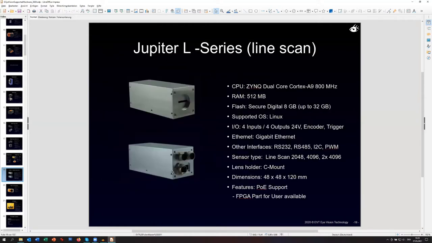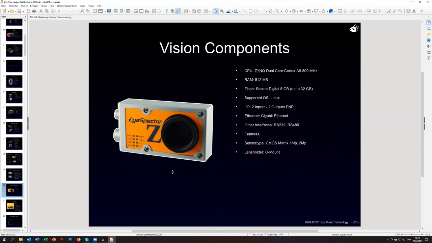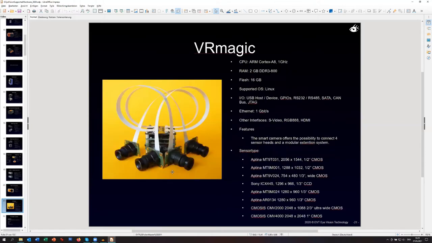Here, as I mentioned at the very beginning, this is the Jupiter camera. It's a line scan camera, which is built by us based on a customer need. We didn't find a smart camera with a line scan sensor, and therefore we built one by ourselves. You get this camera with a Zynq CPU or UltraScale right now, and you can operate all the EyeVision software inside of the camera. So we also have the Vision Components platforms and the VR Magic platforms.